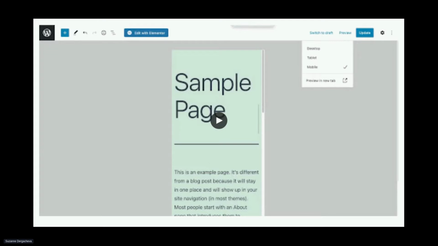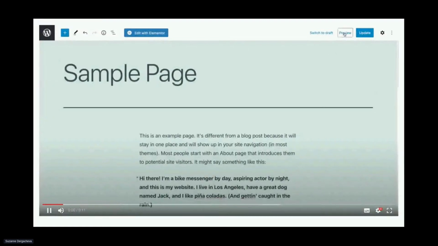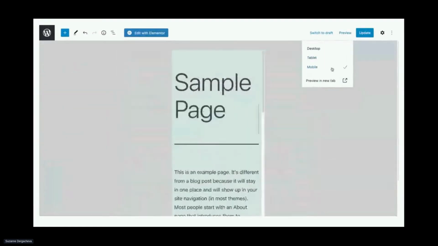In terms of previewing content, the WordPress interface comes with a built-in responsive preview tool, which allows you to see what content is going to look like on different types of devices. And I think this is something content editors really appreciate.